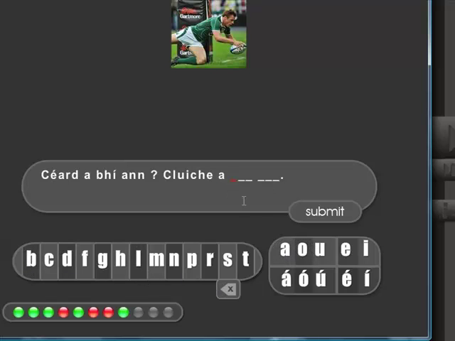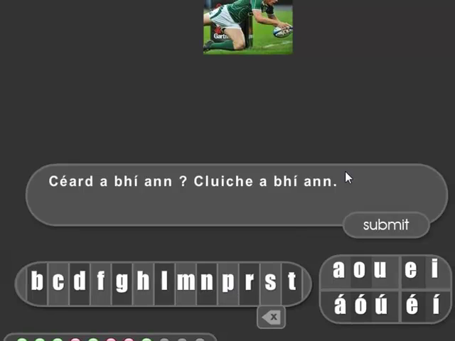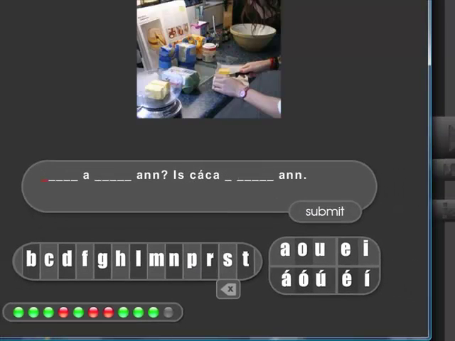Say you wanted to insert an incorrect word. Cleffe a bheith an. Well, you'll see that there won't be enough letters in the word, so that's a good indication that you're on the wrong track. So it's not cleffe a bheith an, it's cleffe a bhí an. Céir a bhí an, cleffe a bhí an. So there's the last one on the exercise.